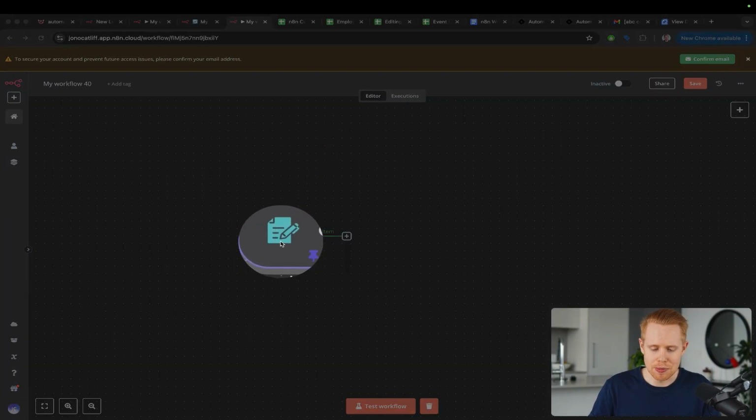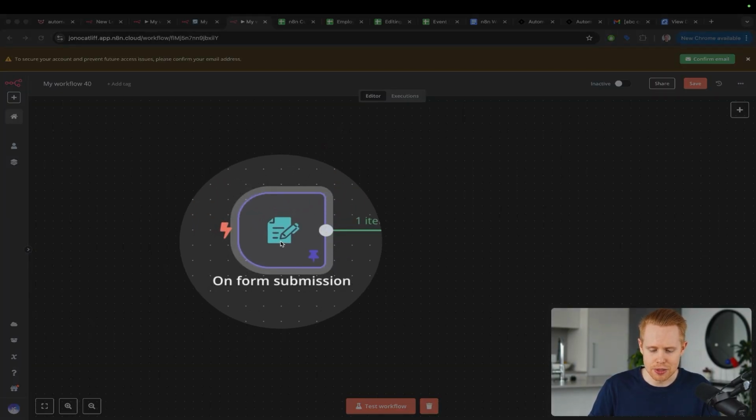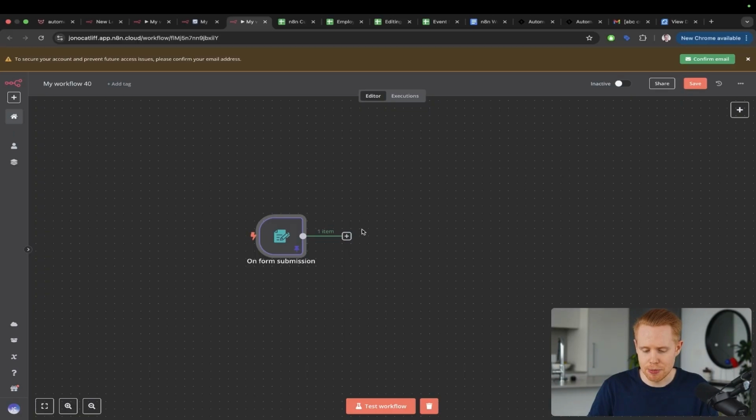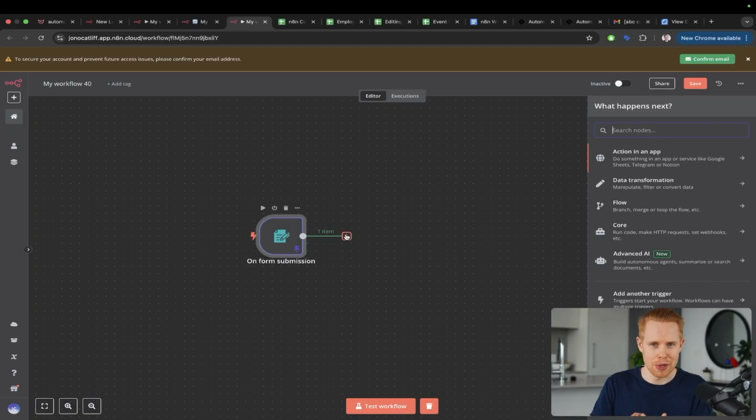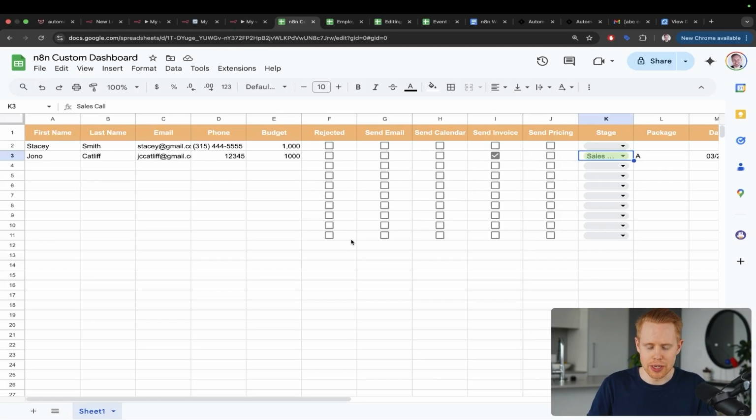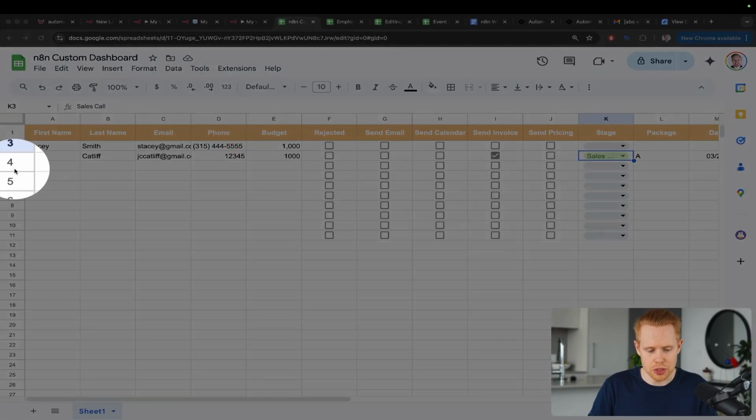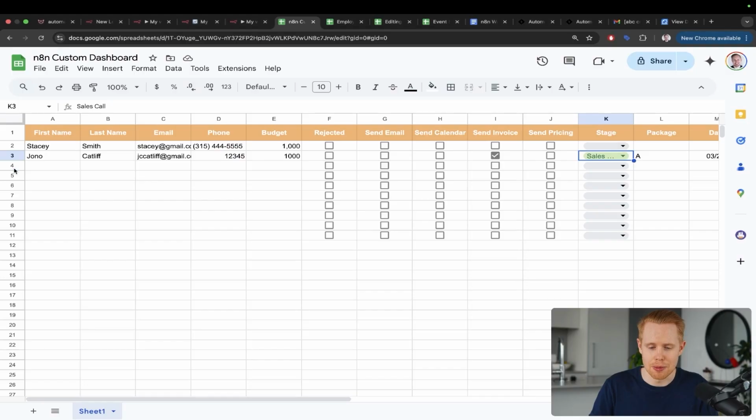We have our form submission coming in from n8n. So let's move on from here to the next step, which is going to be adding this information into the Google Sheet. We want to be able to push this contact into this Google Sheet on row number 4.